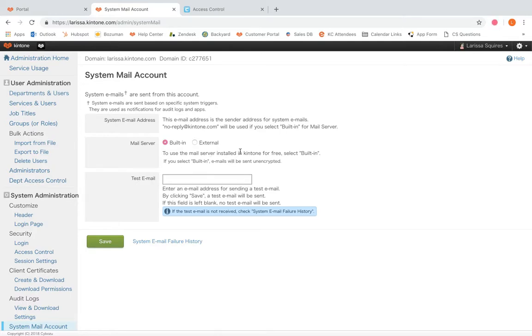So you can choose between built-in or external. So built-in, this is a free mail server installed in Kintone. When you use built-in, the emails will come from noreply@kintone.com and they will be sent unencrypted. By entering an email in test email, the email address will receive a test email. And if you don't receive the email, go down here and check in the system email failure history.